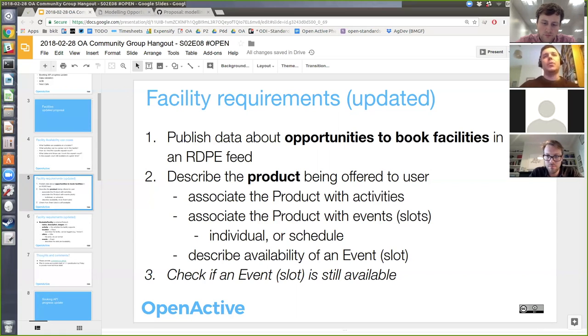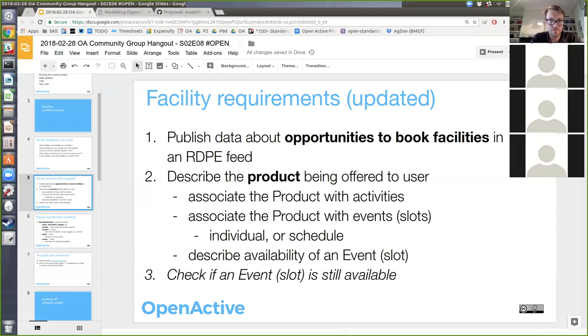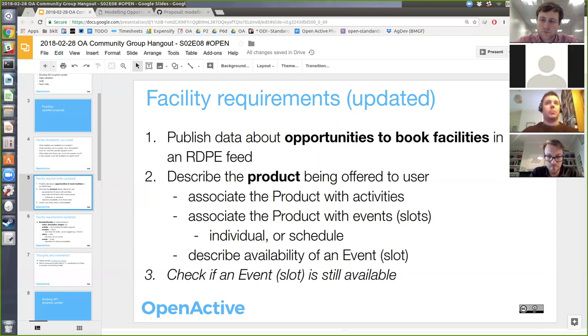So I think a better framing, and this is Nick's suggestion, which is a good one, is to think about it more as a product that's being offered to the user. So what we need to describe is that there is an opportunity to book a facility, and that's the level of detail that we should be putting into the data feeds. So we need to be able to describe those products, say which of those products are associated with activities, but obviously also describe the availability, the slots in which somebody can book a pitch, book a court, etc. Not really proposing to change how we're approaching that. It's just whether we're focusing on the space, or the equipment, or the product, but more a product-centric view.